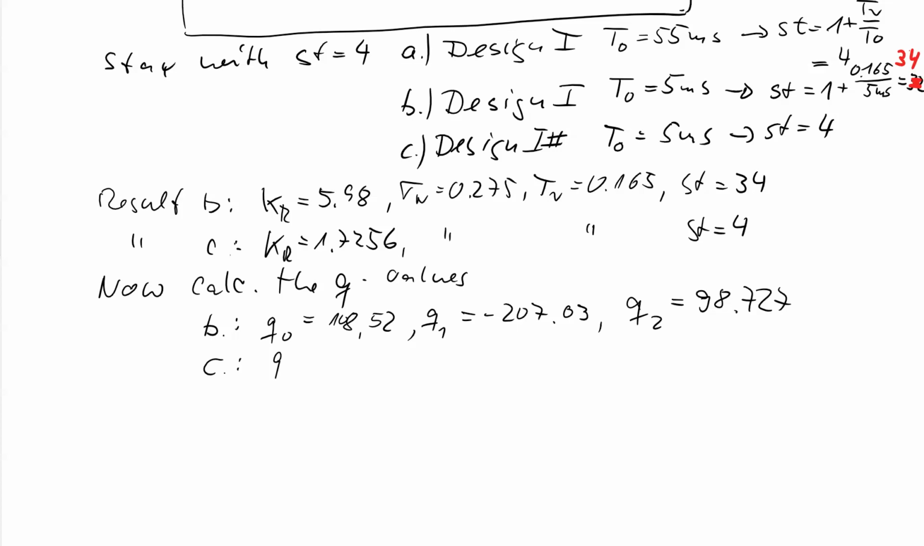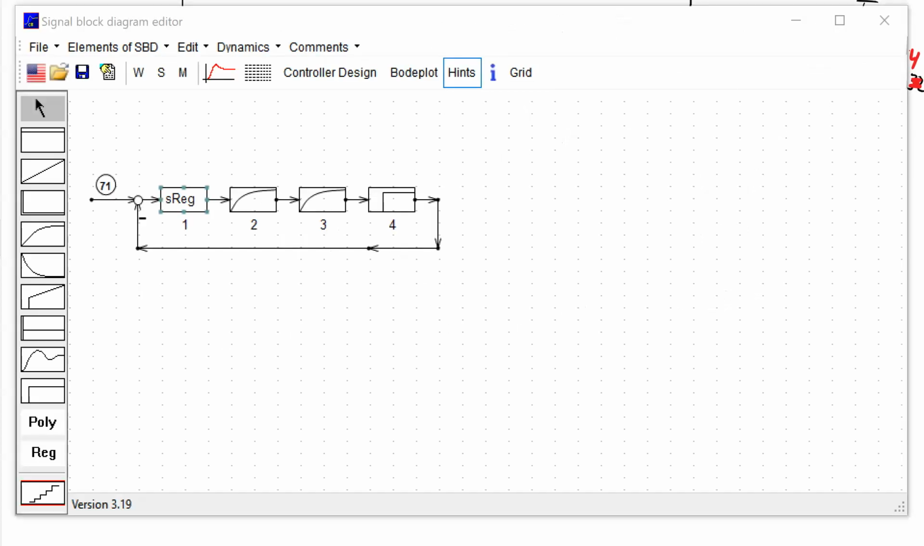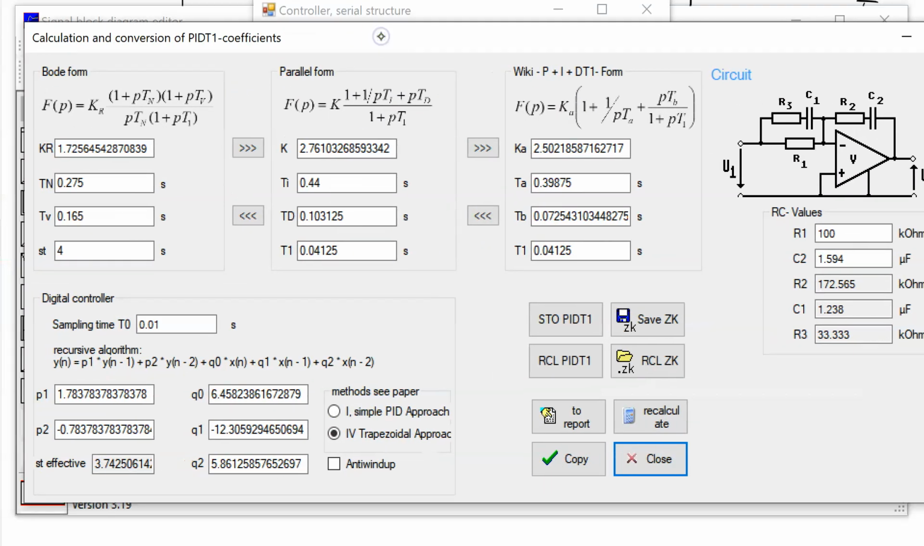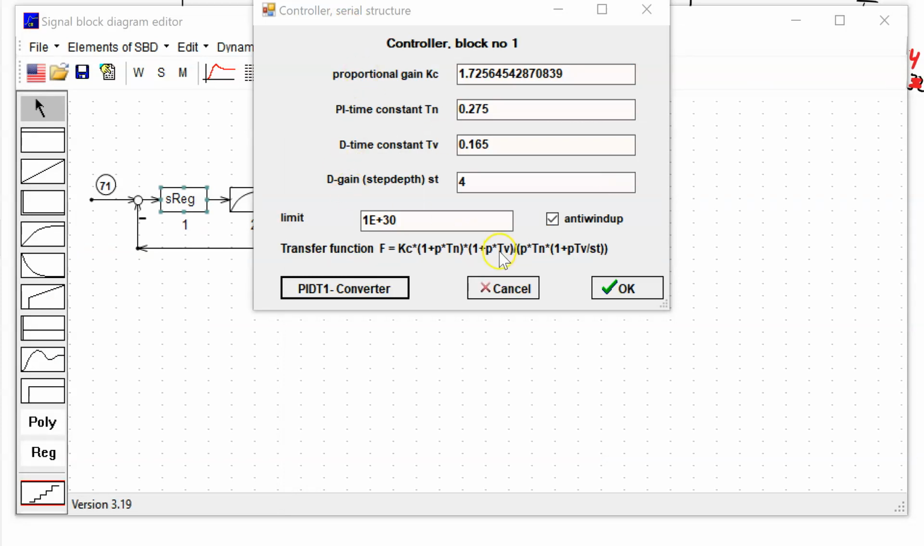Okay, the same with design with letter C. I redo the design and give you the values. So I open the box. You see the new KR for the step depth 4. Open the PIDT1 converter, and here you see the trapezoidal approach 1 sharp. Here's a small error in my label. This is 1 sharp. You see step depth is 4.